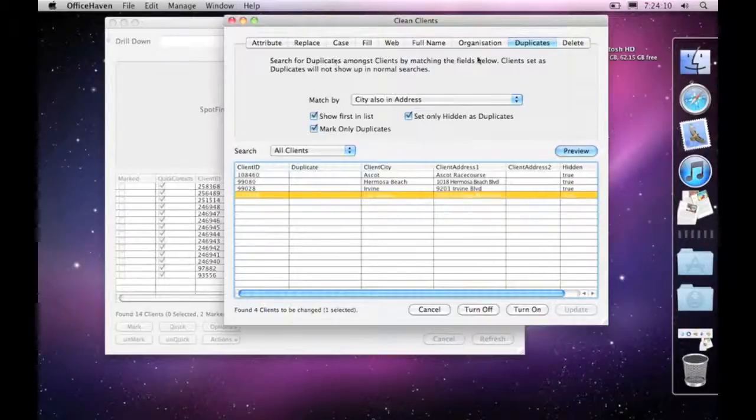Okay, so that's how we check for duplicates and clean up duplicates from within inside the clean function of CRMHaven.